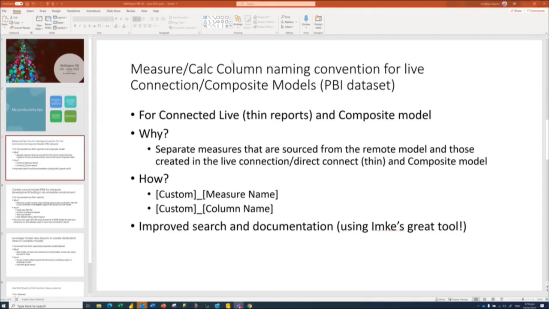Often you'll need to create your own report level measures in that report. Not everything is in the enterprise published data set. And if you just name your measures like the measures are named in the enterprise data set, over time it can become confusing. What are your measures and what are the measures in the enterprise data set?